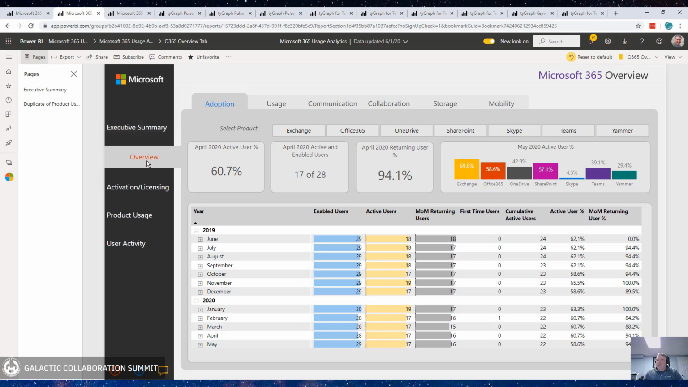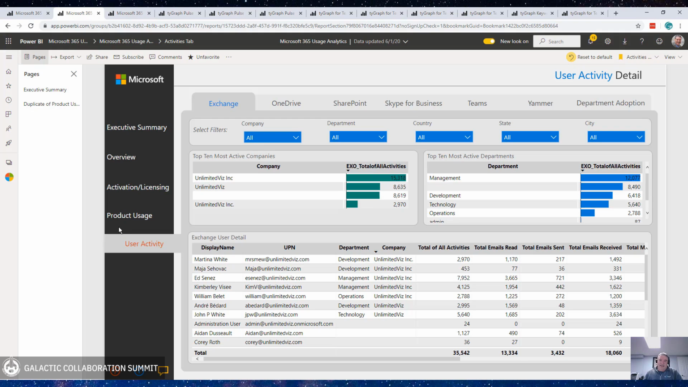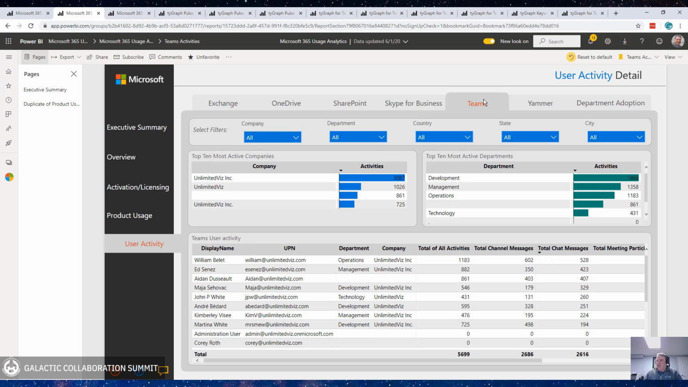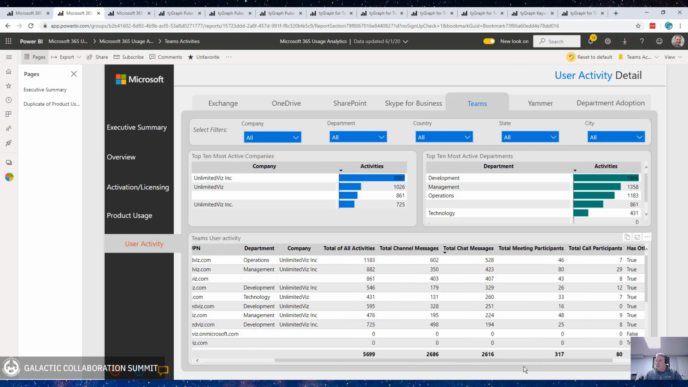So we can look at the executive summary. We can go into an overview mode, looking at the various workloads, Teams as an example in this particular case. We can look at licensing, product usage, and then we get down into the user activity. And this is where a lot of information can be found. We can do things like separate by department, assuming your Azure Active Directory information is properly formed. By country, state, city, etc. So these are the types of filters, and I was just looking at Exchange data. I can now click over to Teams data and see all the different types of activities that are associated with Teams.